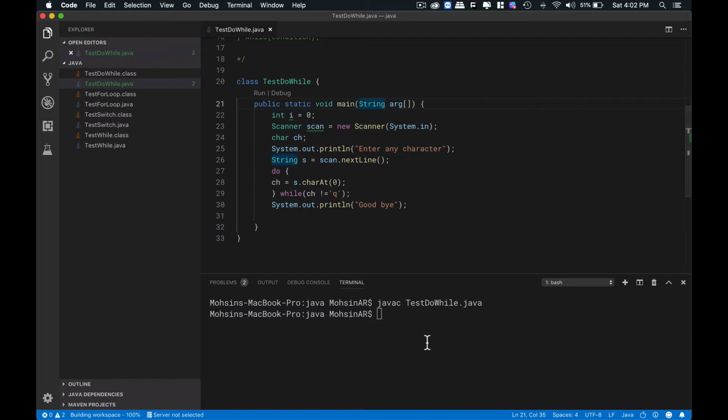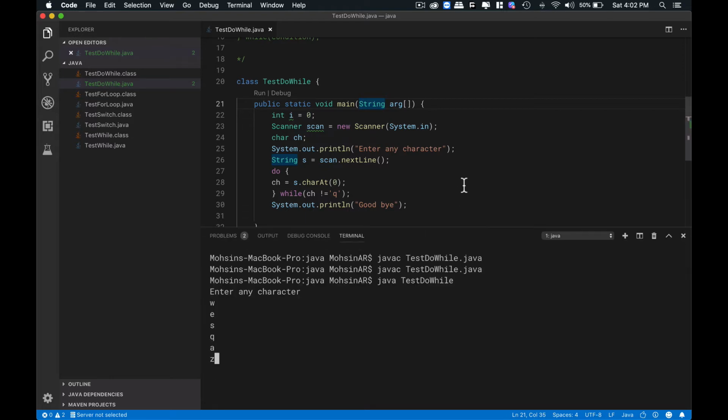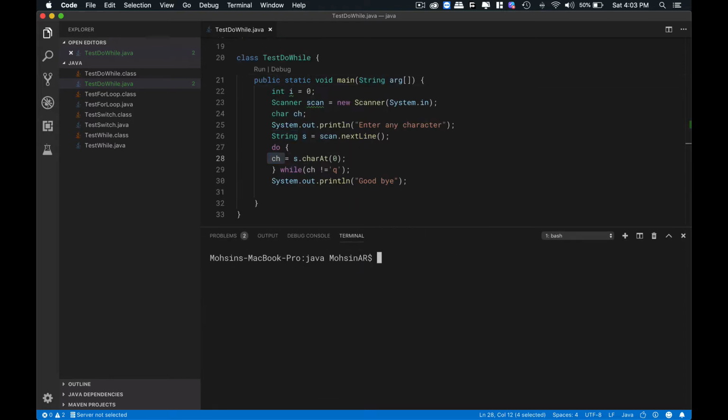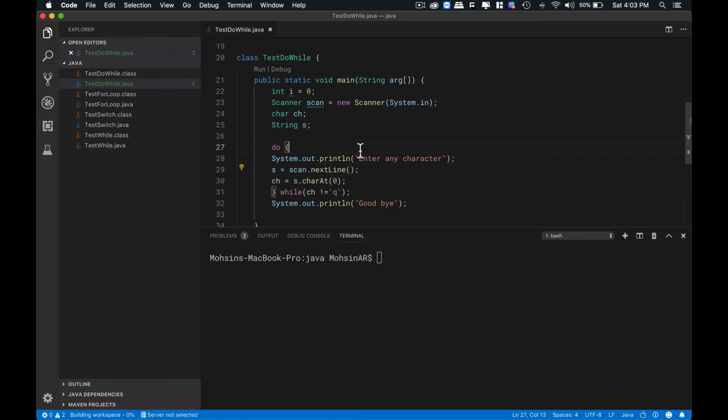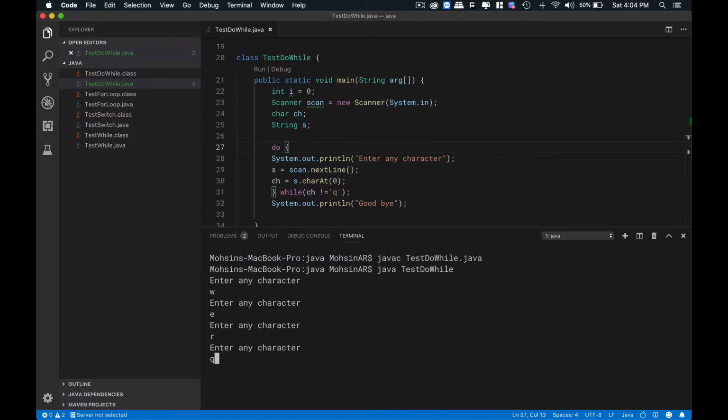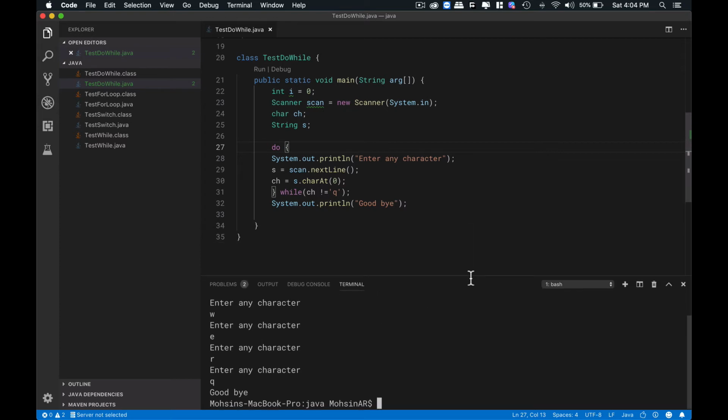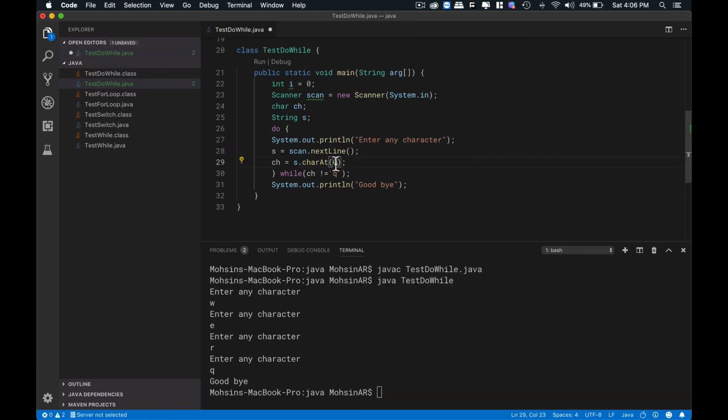Now let's run this program. Compiles, and enter any character: W, enter any character: E, enter any character: Q, goodbye. So guys, this was a very simple example of the do while loop.